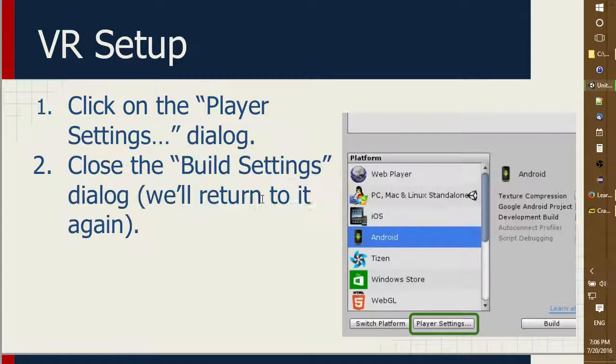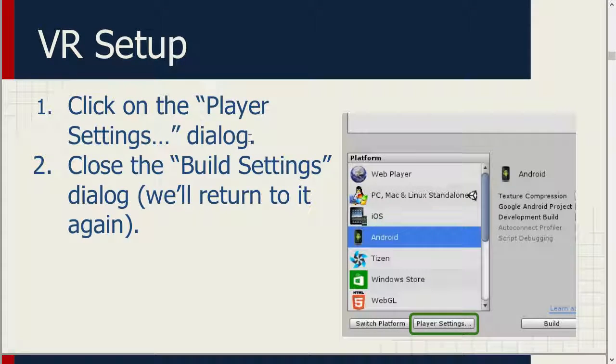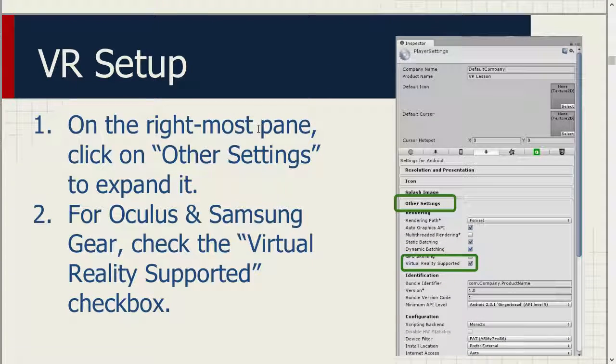So this is unfortunately a long and tiring process, but I'm going to give you a quick preview. The next thing we're supposed to do is hit the player settings button and then close the build settings. And we'll actually talk a little bit about what's going to happen next.